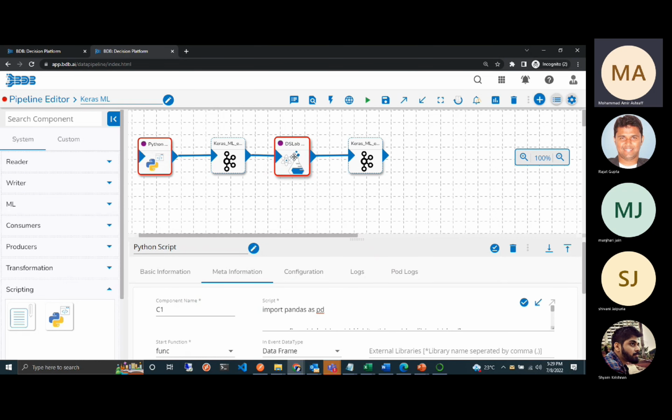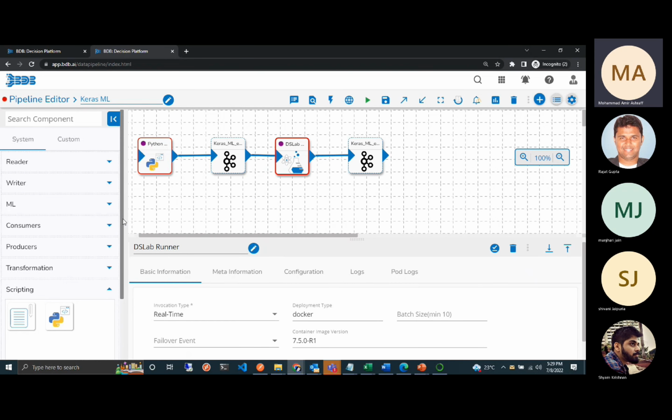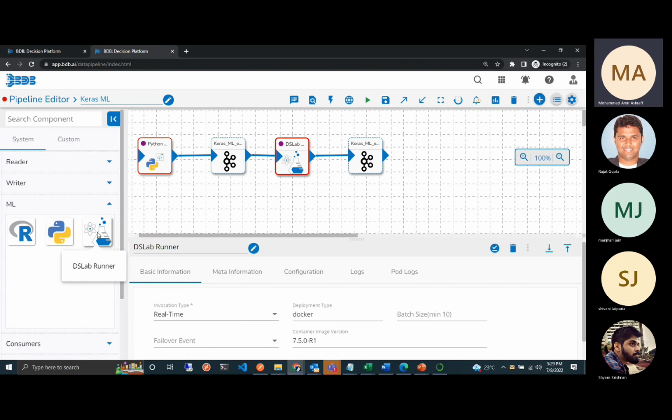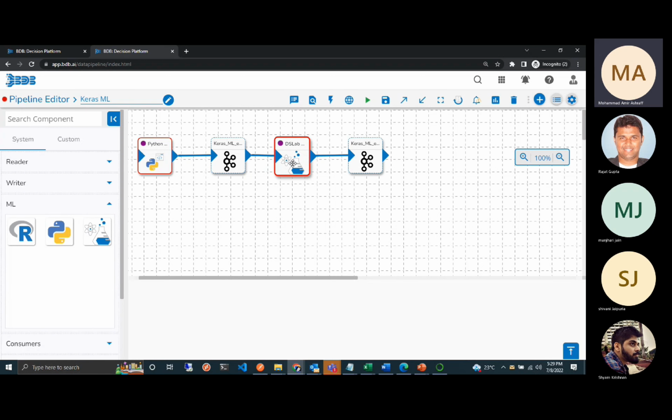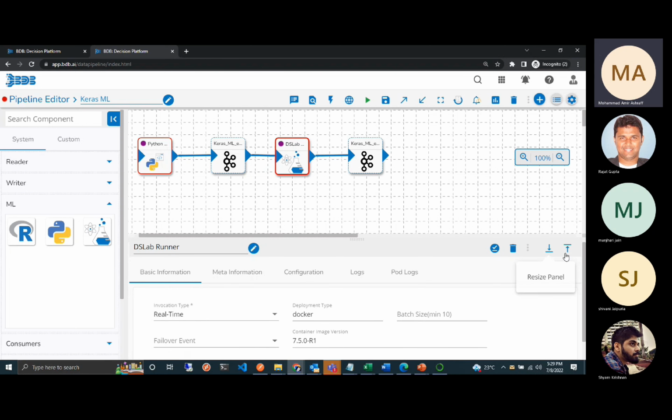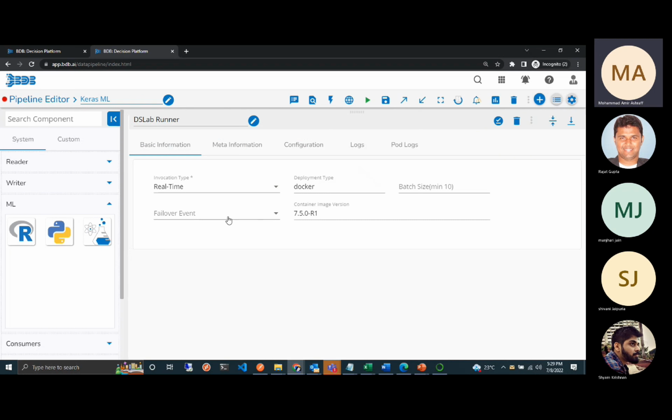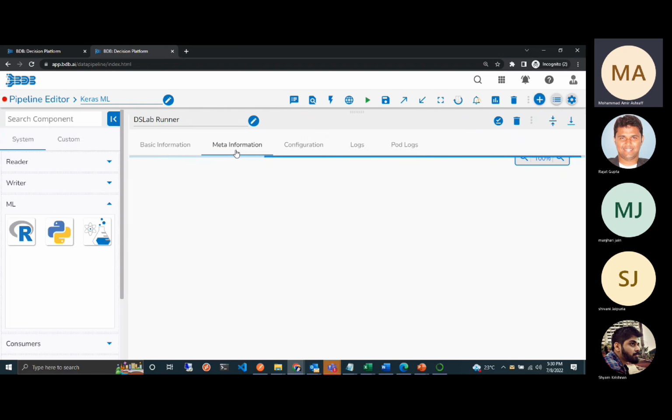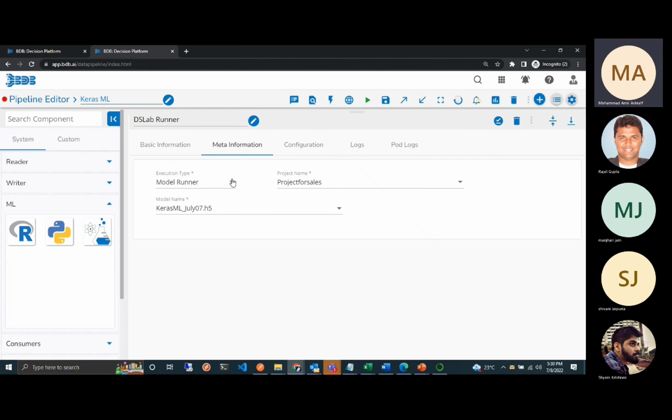And then this is the second component, which is actually the DS Lab runner. You can see this component here. If you click on it, it has very minimal information required from the user side. Again, you can mention real time or batch. So we are doing real time. And in the meta information, you need to mention whether it is a model runner or a script runner.